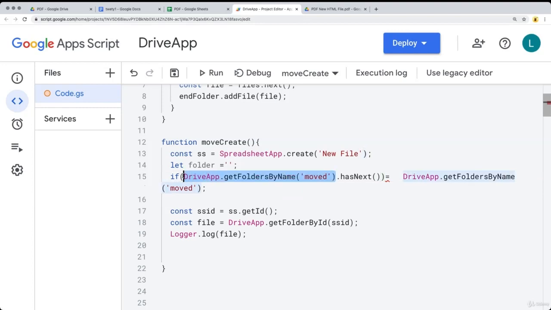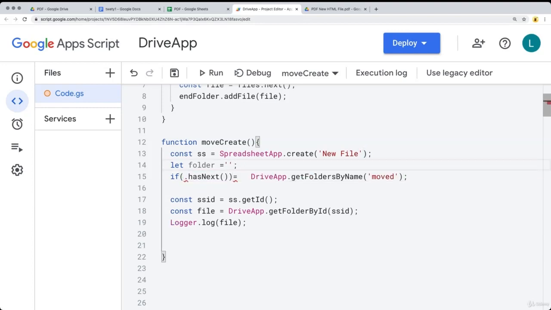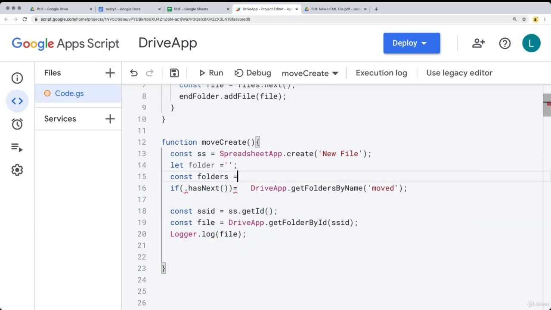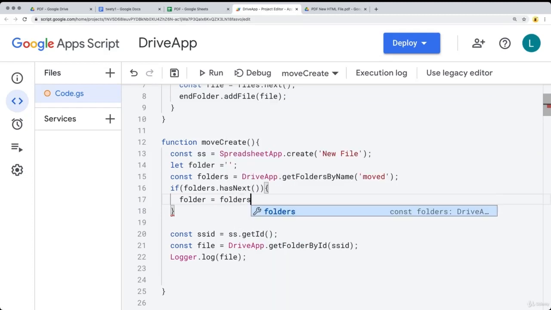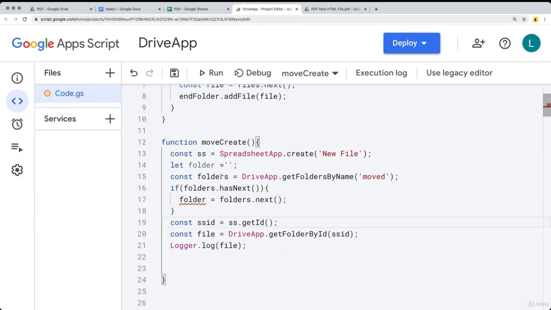And actually, let's put this into an object as well. So it's a little bit easier to read. You don't have to, but otherwise then we have to keep typing all of the DriveApp get folders by name. So make sure that there is a folder by that name. And if we do find a folder that is by that name, that means that we can put the content into the folder. So let's remove out the excess content and set the folder to equal to folders next. So that's going to return back the folder object.